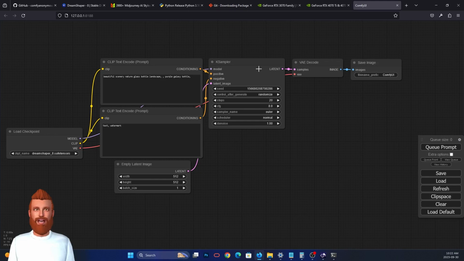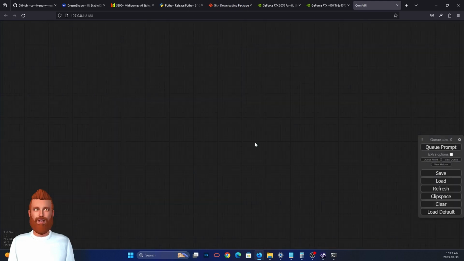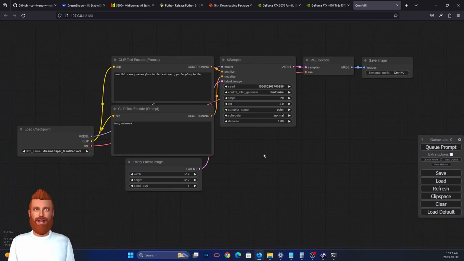If you're not sure, or you have something different, or you make a mistake, you can click the clear button, which will clear the workflow, and click load default. And you say, yeah, I want to do that. Now it brings back the default workflow already set up, so we don't have to do anything. So we have a few boxes here. These are called nodes, and we'll go through each one.